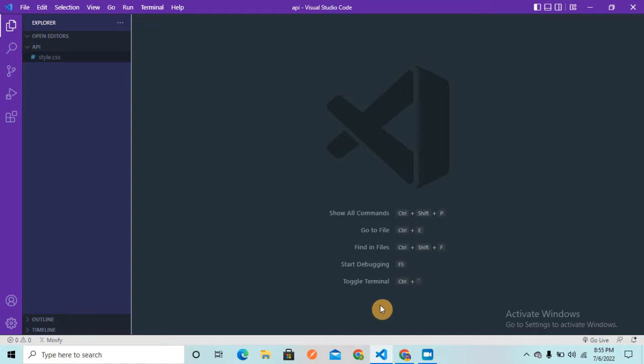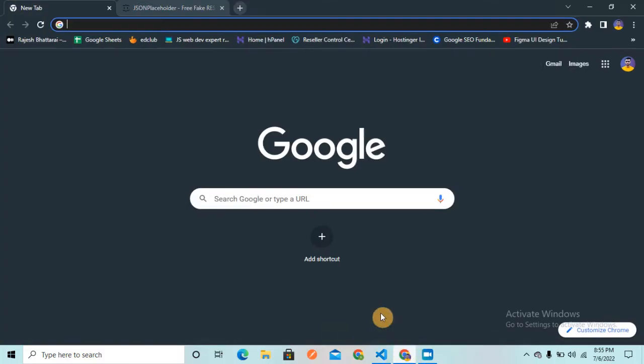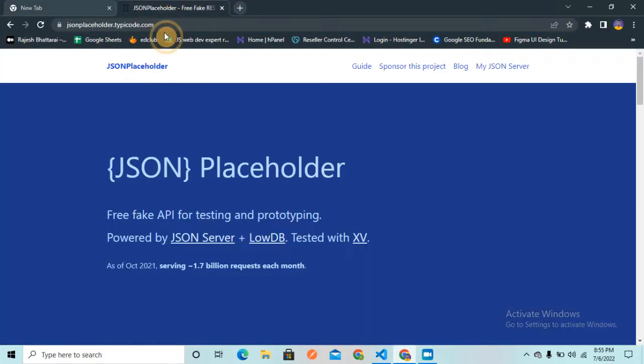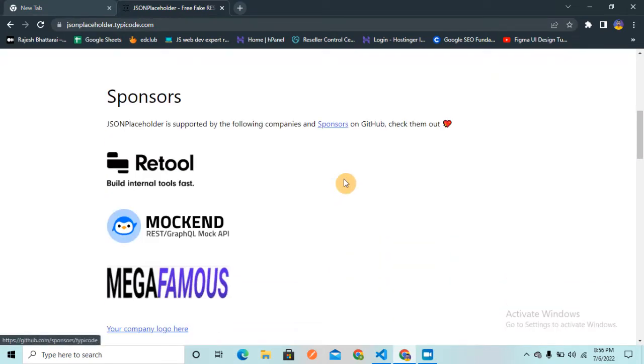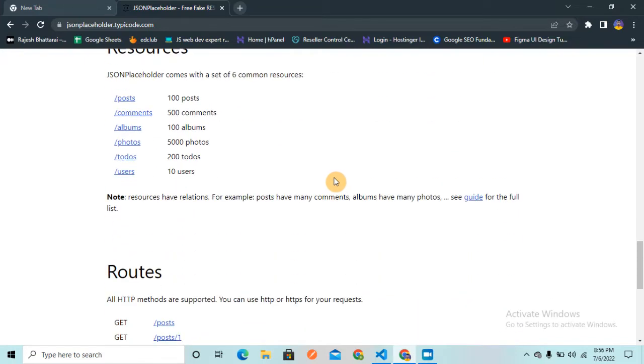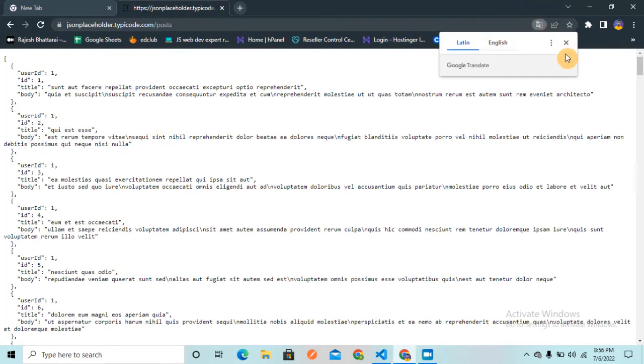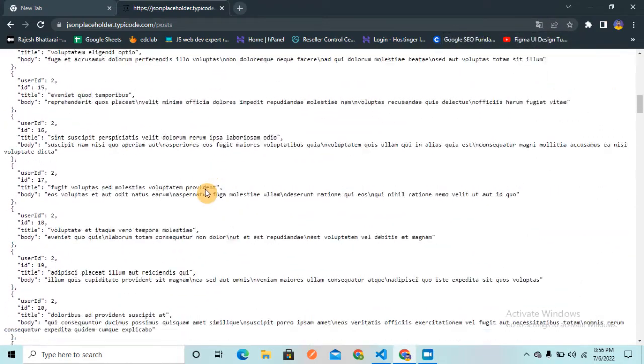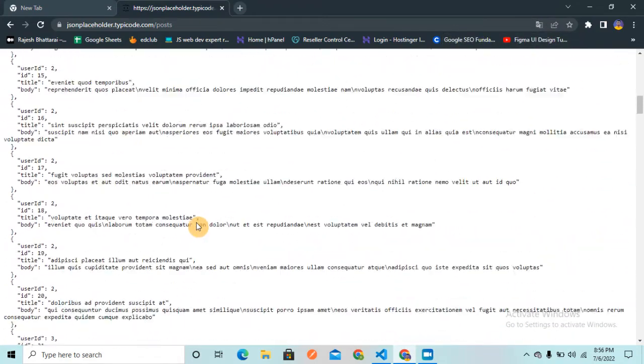So in order to handle API, we need some form of APIs, right? So we have here JSON placeholder API, the pretty famous API. We are going to use this API and we're going to see how to handle APIs in JavaScript. So we have got different APIs for post, comments, albums. I'm more interested in post here. So these are the posts that I'll be getting via API call.